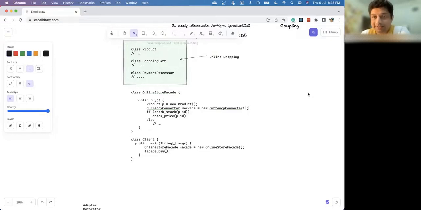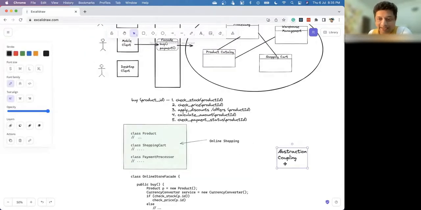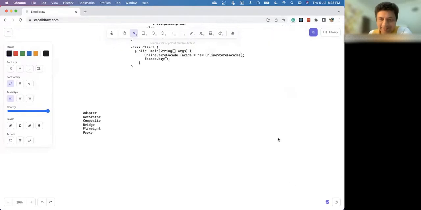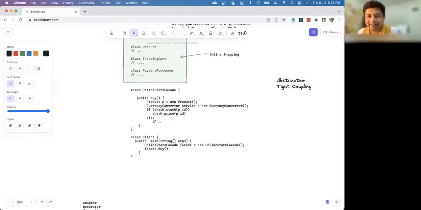See, the problem here is you have to take a trade-off. That's what I have written here. It involves abstraction and coupling. So when you add more methods here, you get tight coupling, right? When you get tight coupling, what is the disadvantage? There is less flexibility. Yes.